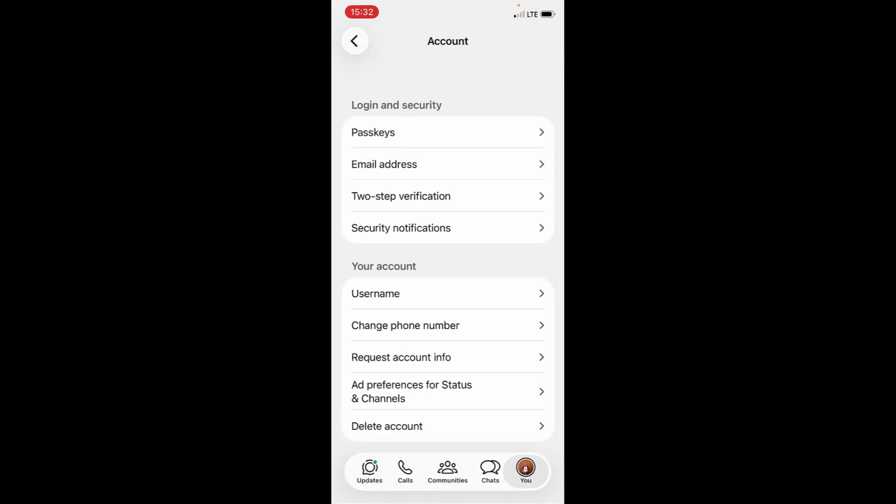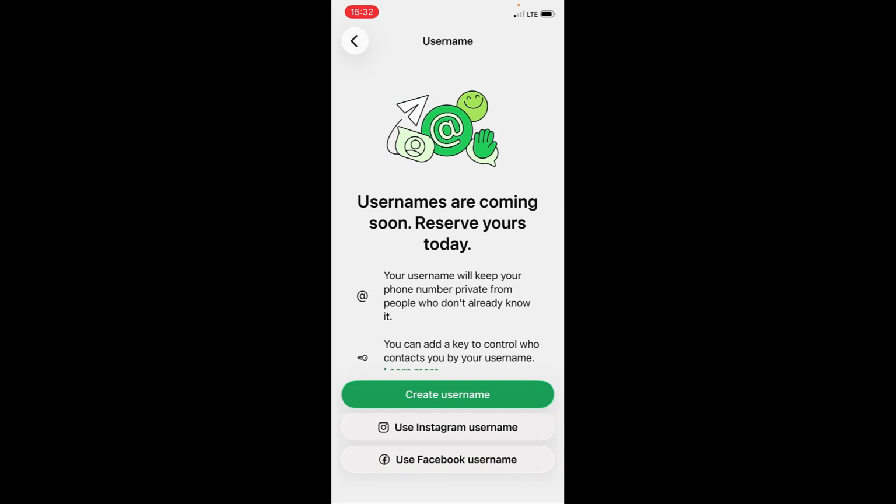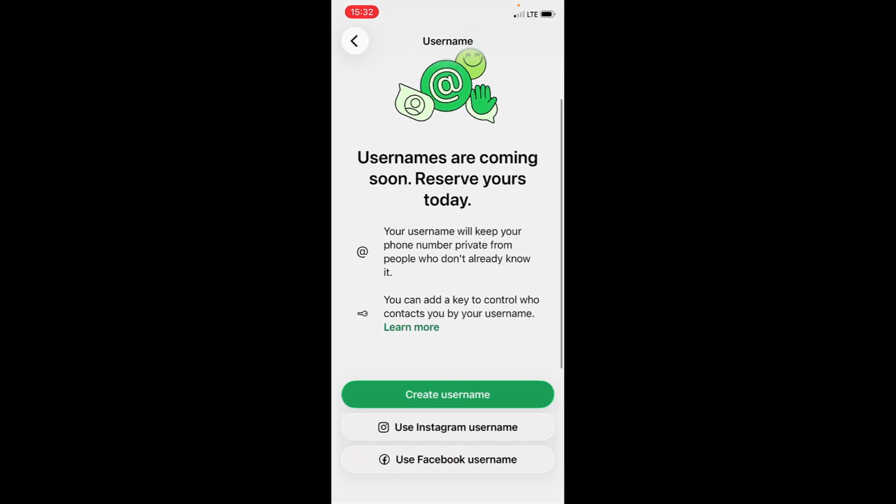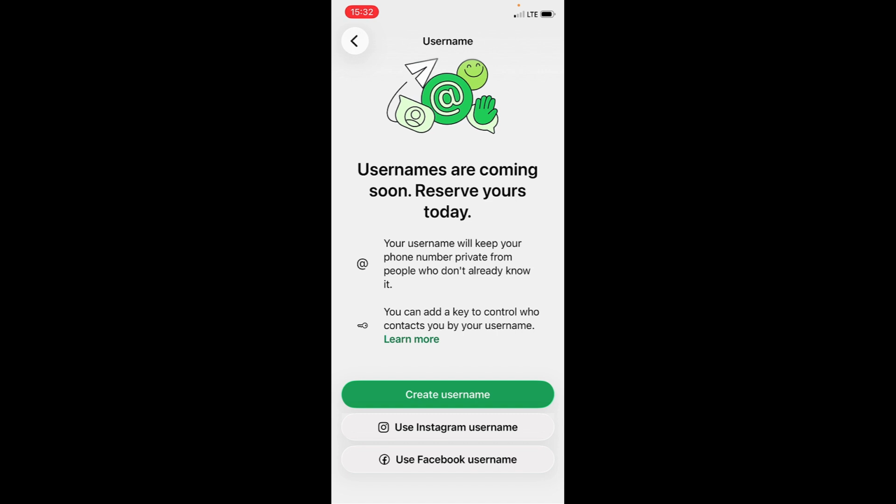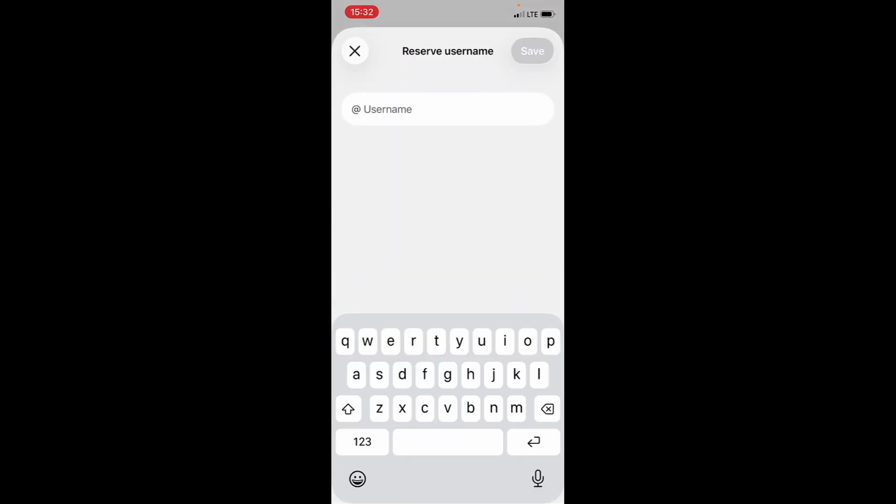On tapping on account, you will see some options, and one of them here is username. Tap on that username. If you're using this for the first time, you will see the information I'm showing on the screen right now. The next step is to tap on create username. On tapping on create username, enter the username you want to bear.